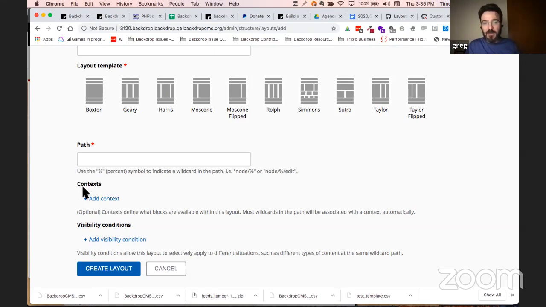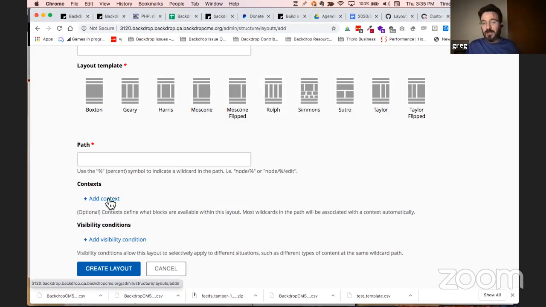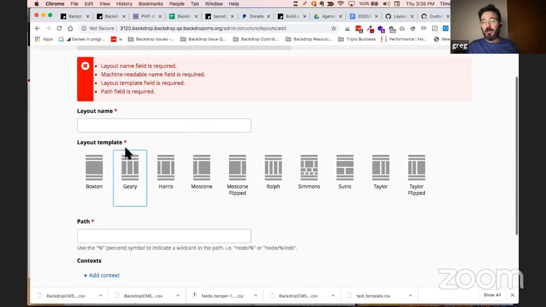If you added a path previously, that would be it. But now you have that add context button there, link, which allows you to add further contexts which would not have been available to you otherwise. Oh yeah, that's no problem.